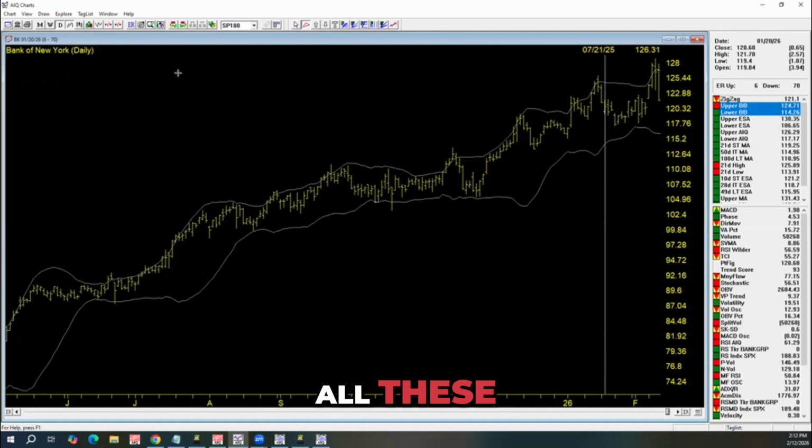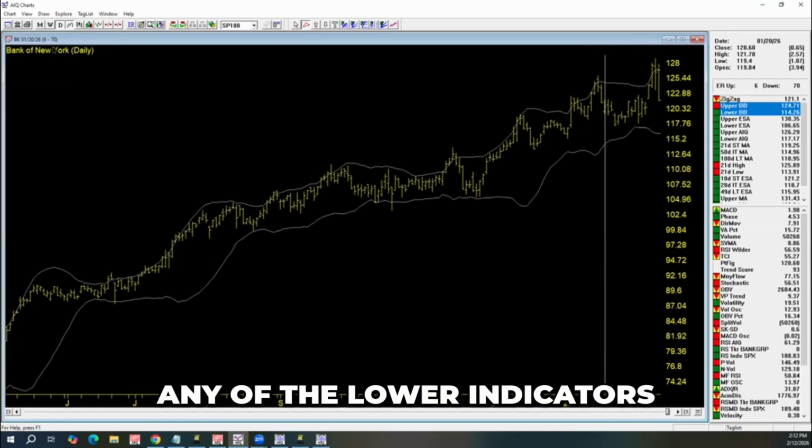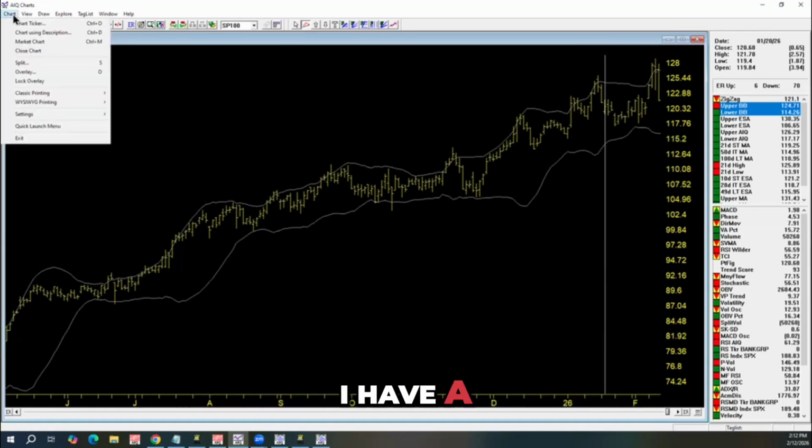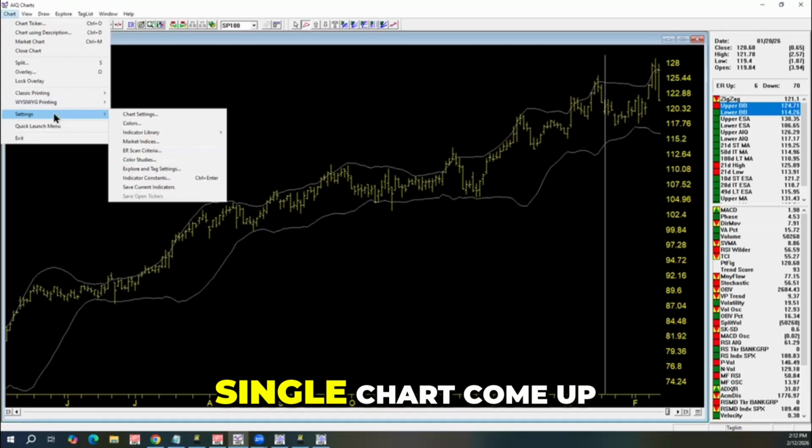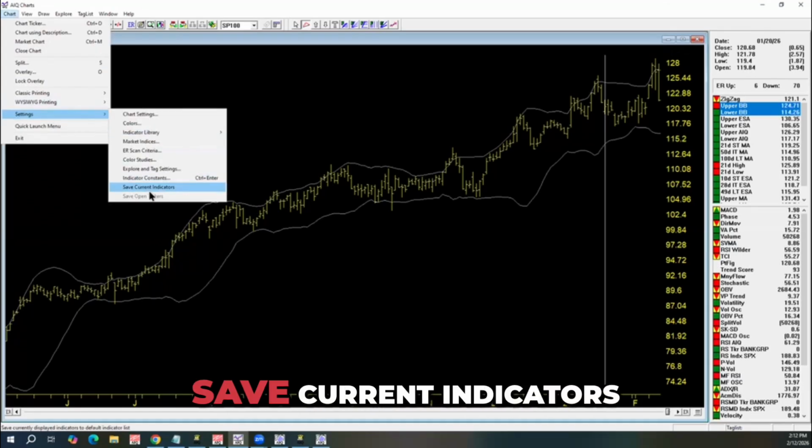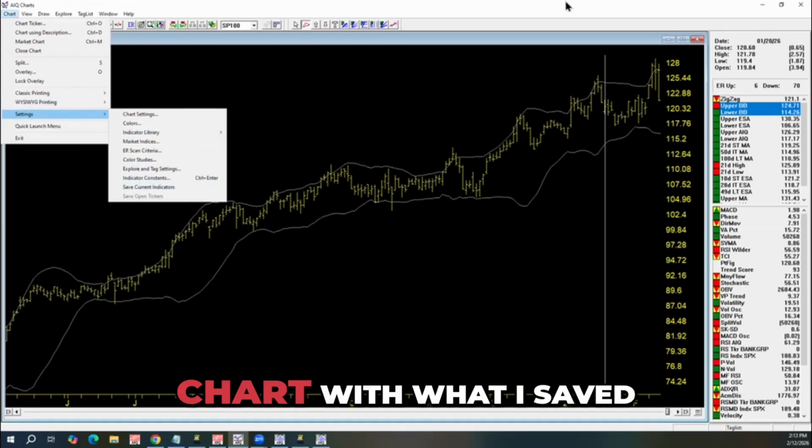So I can save all these. If I just want to save this setup and not do any of the lower indicators, I have the ability to make every single chart come up. Chart settings, save current indicators. It'll bring up every chart with what I say.